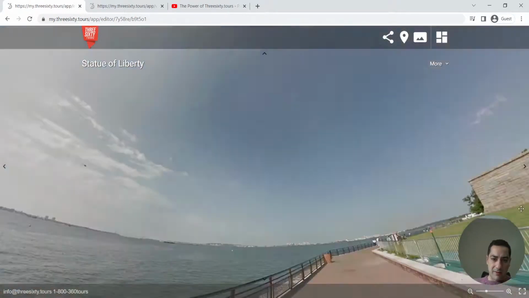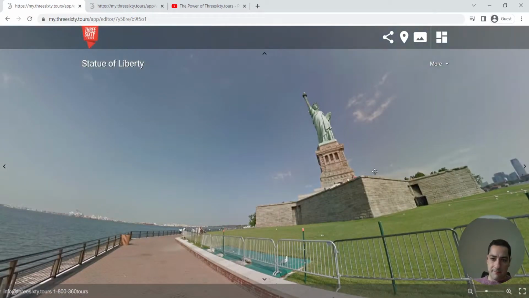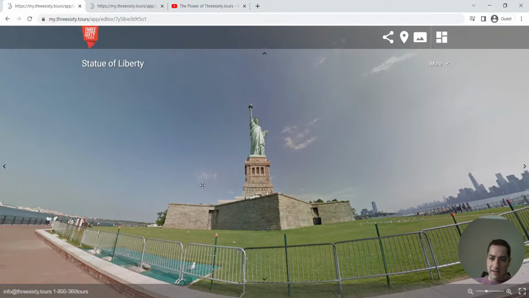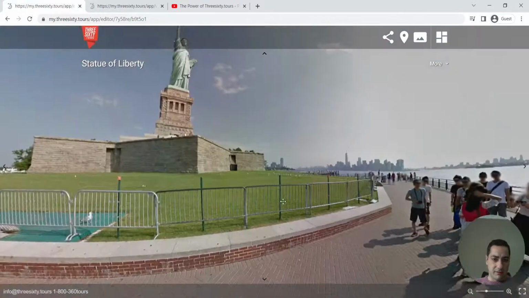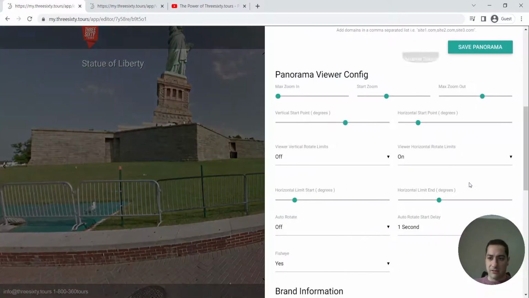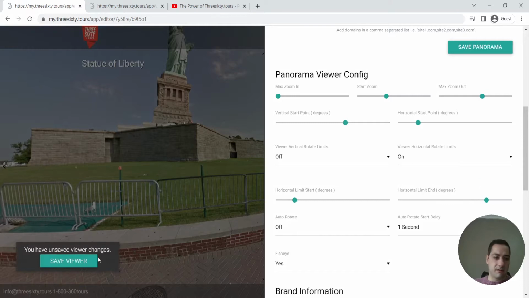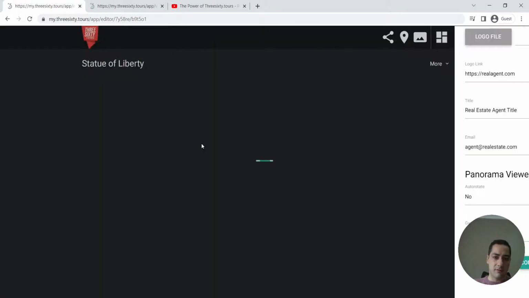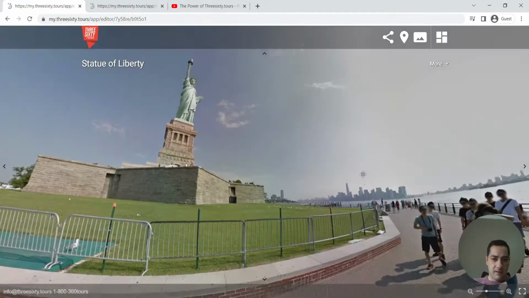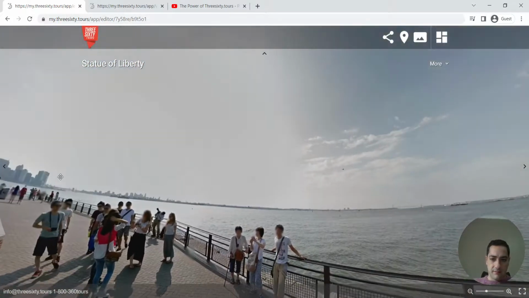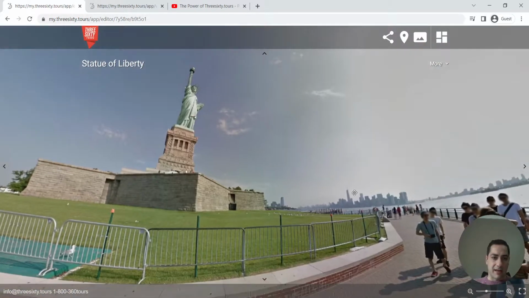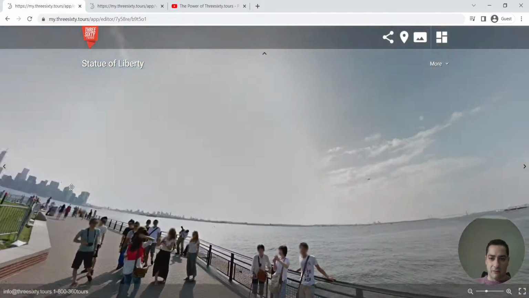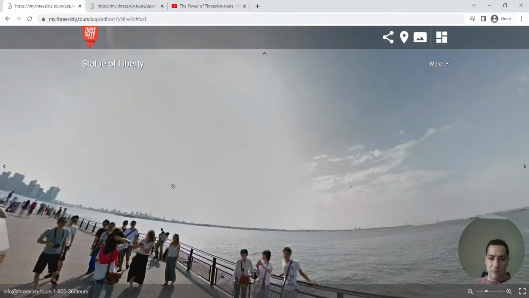So now I put a limit. Here I can't go right anymore. I can go left, and I stop here. Let me actually put another limit over here. I can save the viewer. Okay, so now this is the limit that I put. I can't go left. I can look within this angle, and I can't move anymore.